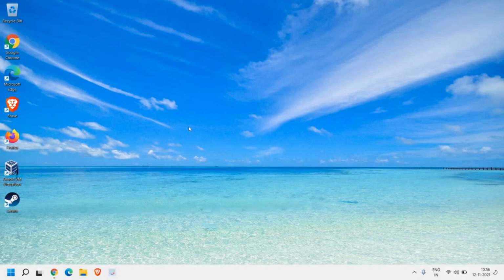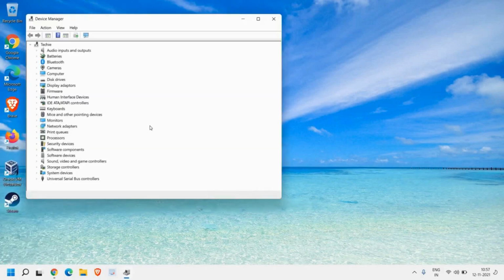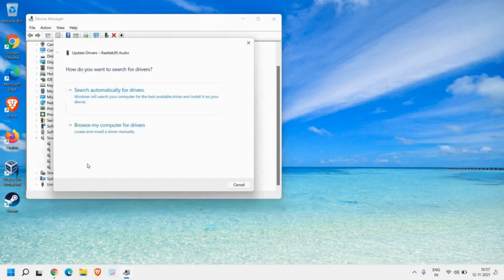So once this is done, we need to check the driver. What exactly the driver is? Is there any conflict in the driver? So for that, we just need to do a right click on the start icon and then go to device manager. So here we are looking for sound and video game controllers. So once you click on this expansion, you will find realtek audio. So from here, select the realtek audio and then just do a right click and click on update driver.